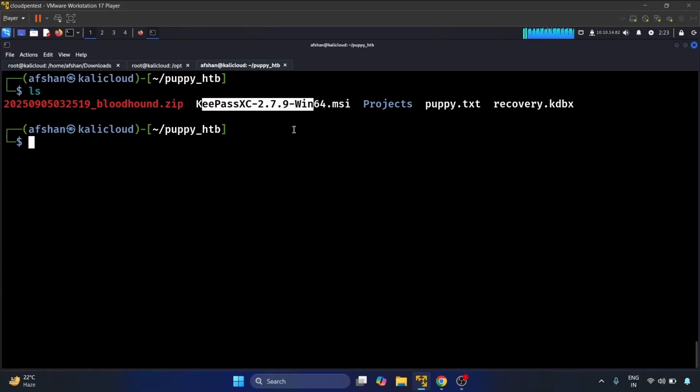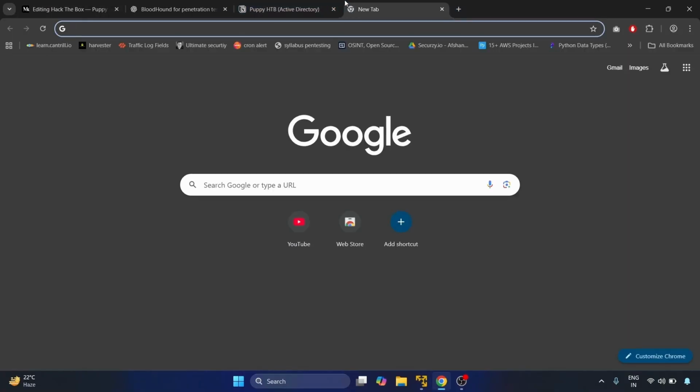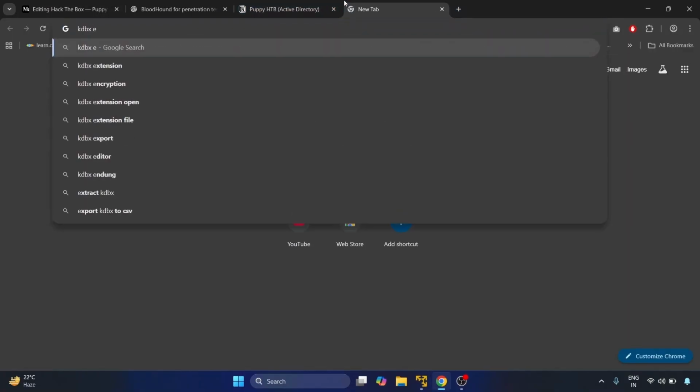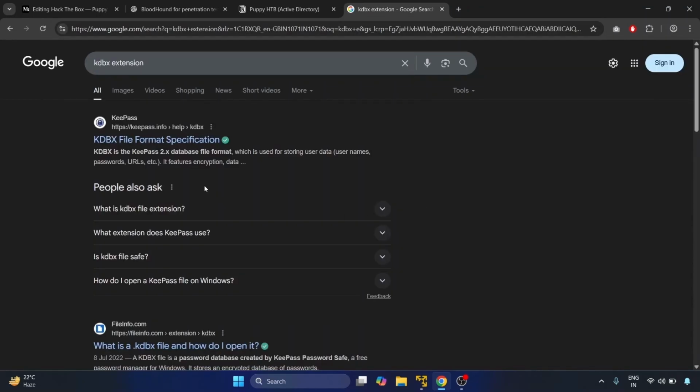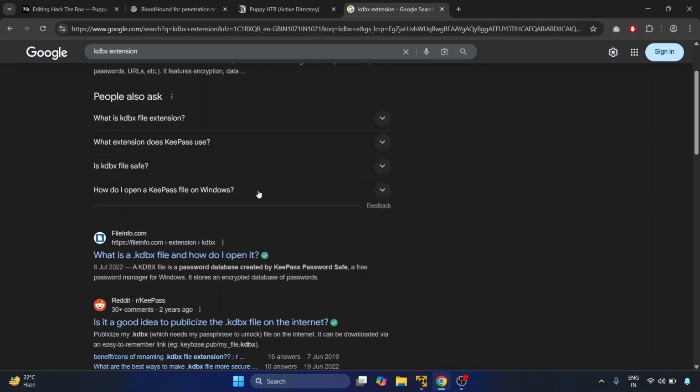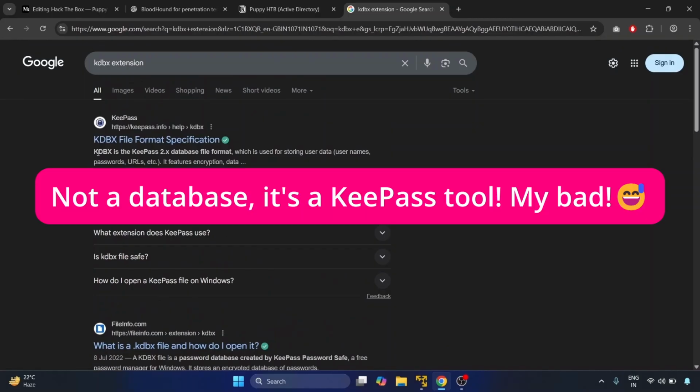Okay, Windows file. So when I was solving this lab, I actually searched this extension online. Let me copy it. And I got to know it's a database file format. Okay, KDBX is a KeePass 2.x database file format, which is used for storing user data, like their username, password, URL, etc. Okay, so I didn't have that database, that is KeePass, so I have to download it.